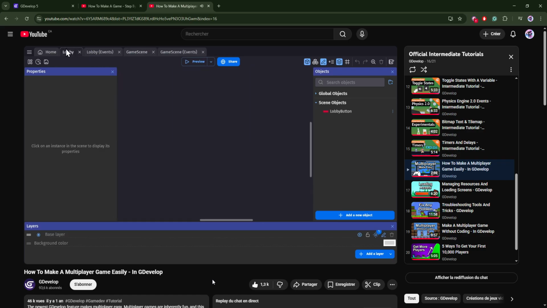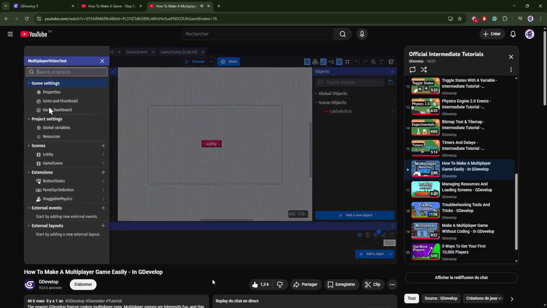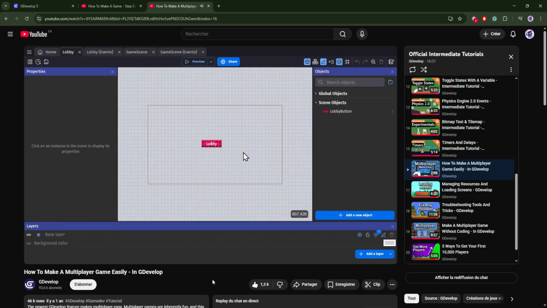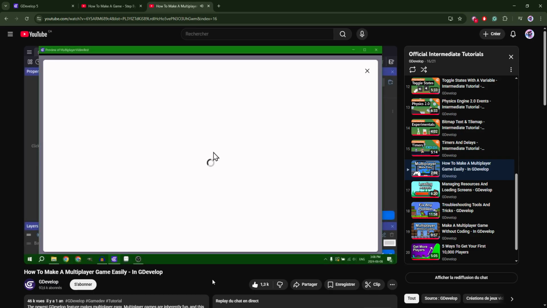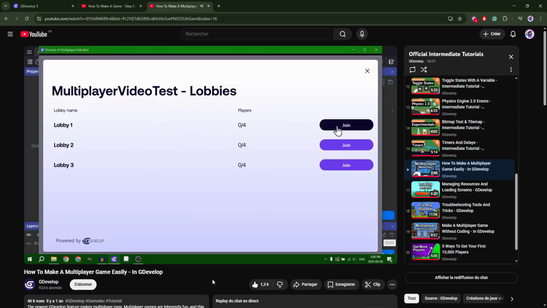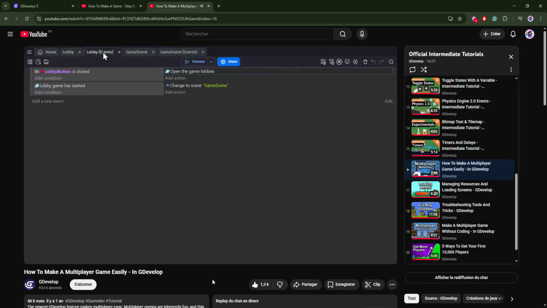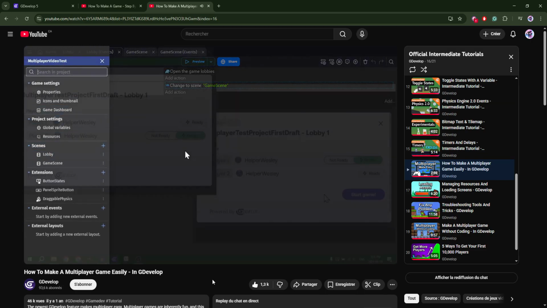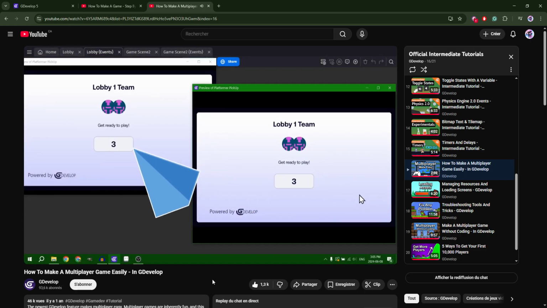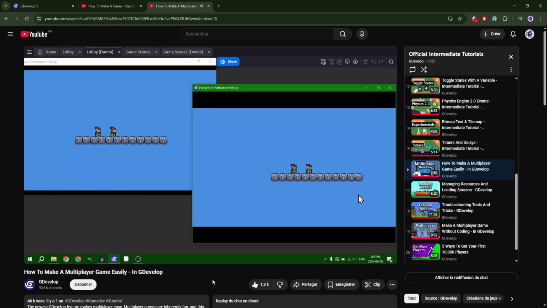The first thing you need to set up is your lobby. In this case, I just have a separate scene called lobby and a button for lobby. I have it set up so that when the lobby button is clicked, we use the action open the lobbies, which will open up this lobby screen, and then players can choose their lobby. And this second event is for when the lobby has started, so once all of the players ready up and the host has started the game, change the scene to the game scene. So we'll go from the lobby to the game scene. And at that point, all of the players will be synced together and connected into a single lobby.